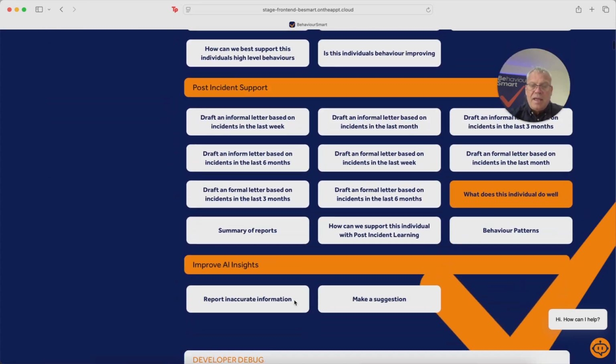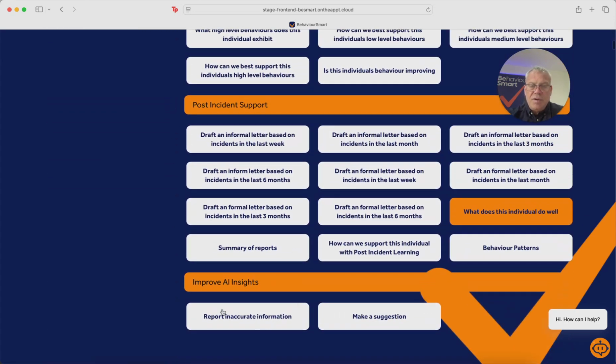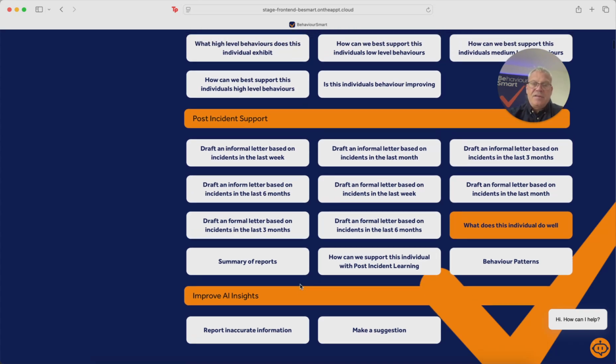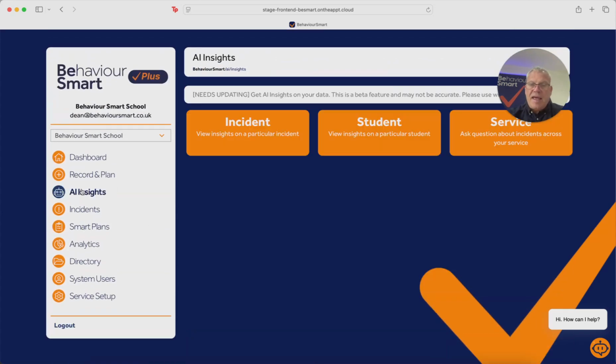awareness. Now we've also added two new buttons on here. This one is to report any inaccurate information. This one is for you to make a suggestion of what you would like to see on here. So that is the insights for the student.